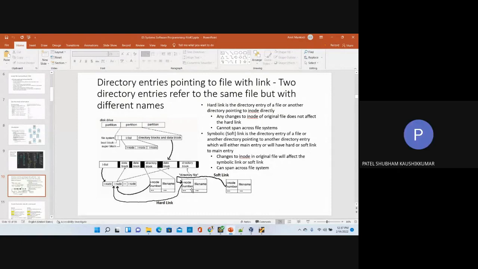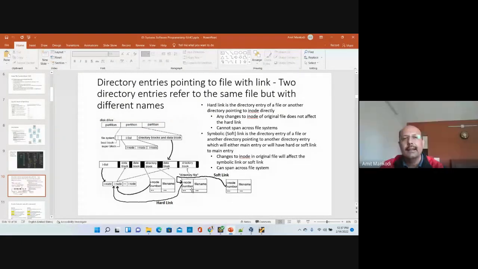So sir, it's like creating a shortcut on the desktop. Yeah, link itself means shortcut. But we have two types of shortcut here. One is a hard link, the other one is a soft link. A soft link is also a shortcut, but a soft link is a new entry which does not point directly to the inode structure; it points to the hard link's directory entry.